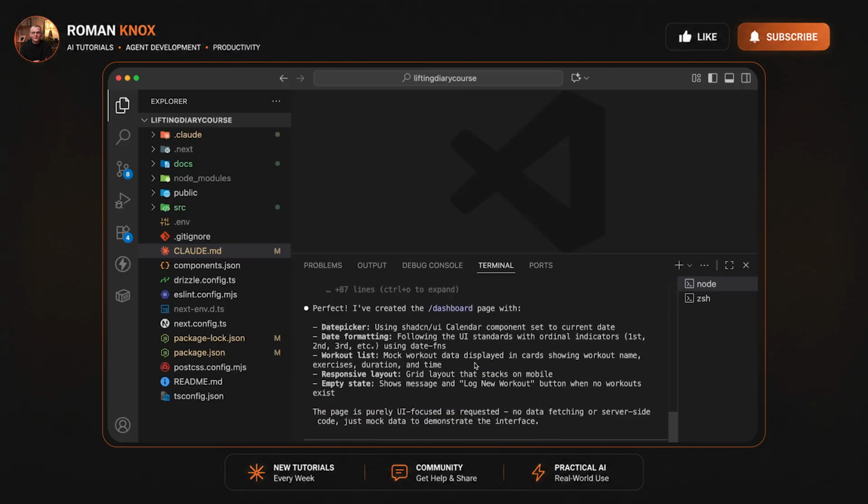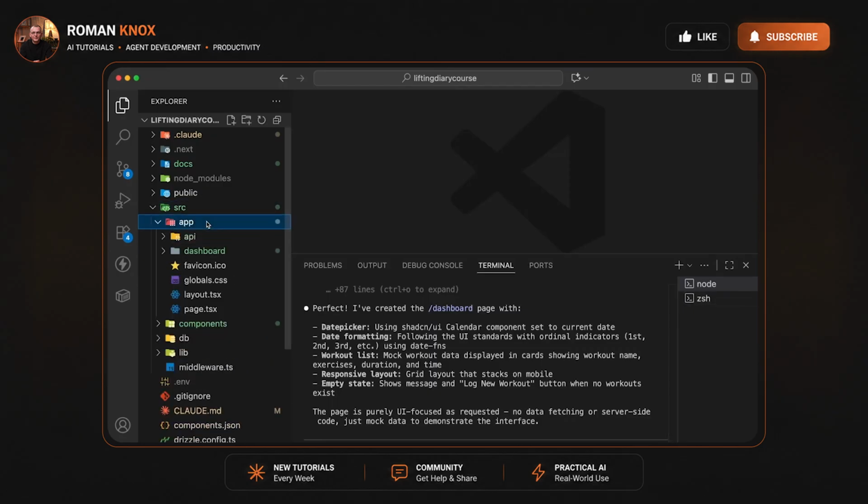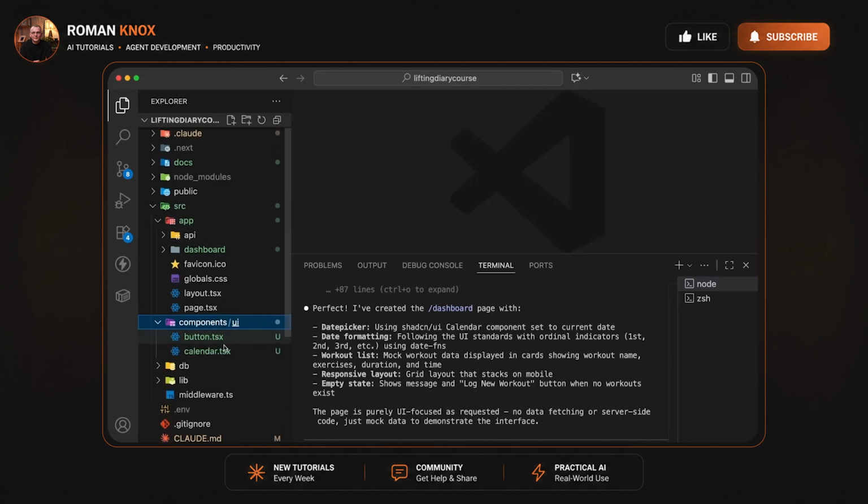And we can see that Claude Code has given a small outline here of exactly what it's done. However, I want to see this in action within the browser. So if we quickly open up our source and app directory, we can see we have a new components directory as well with the button and calendar components from Shadcn UI.